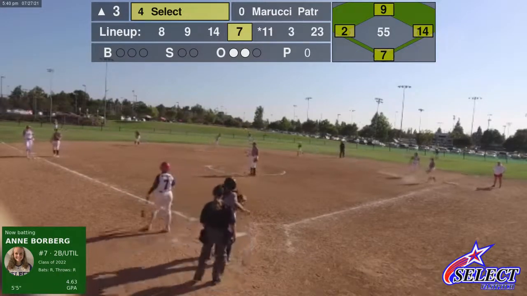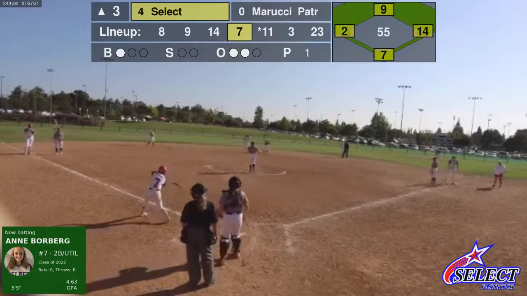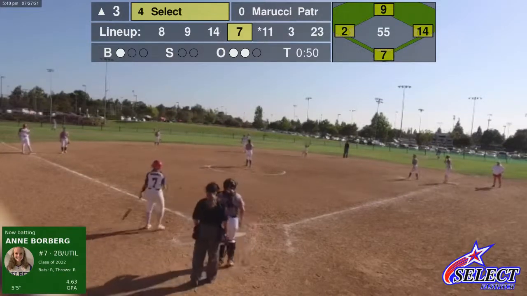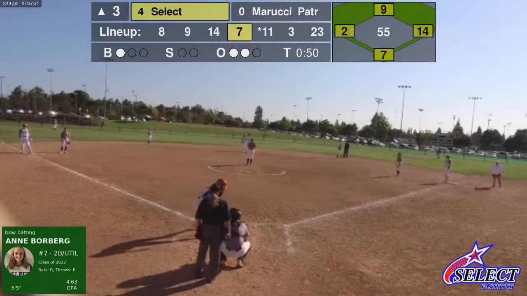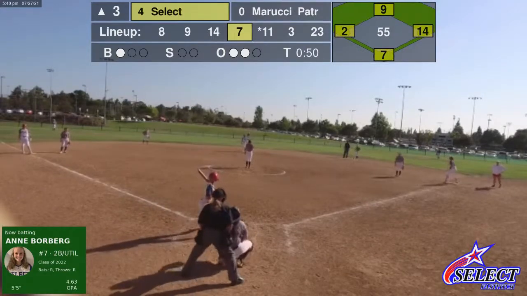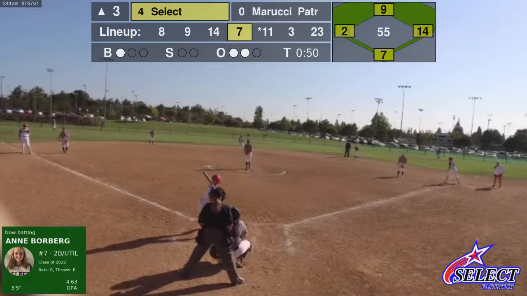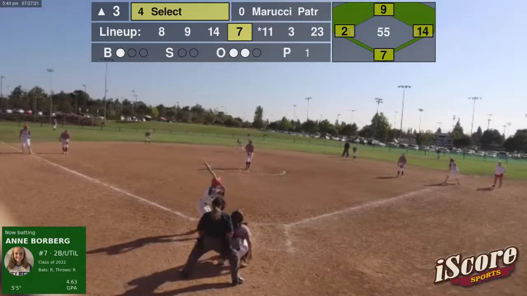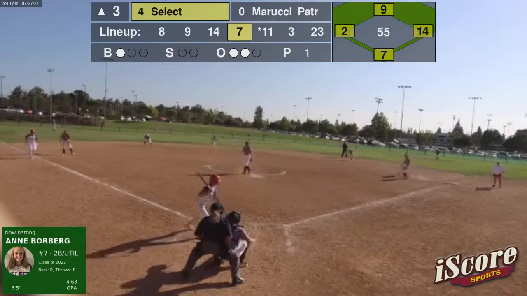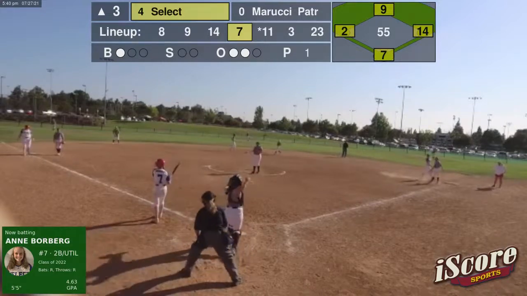That ball misses upstairs. That ball came in at 61, which is, I would say, pretty comparable speed from what we've seen most of this tournament. That ball hits the inside corner at 60.